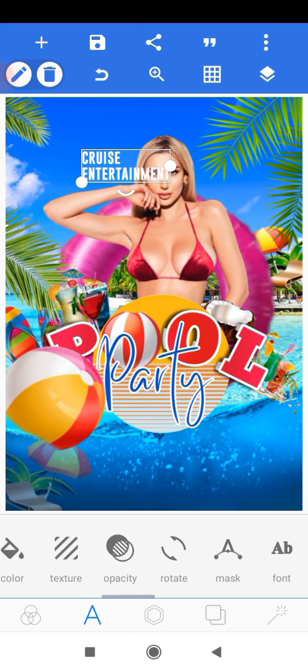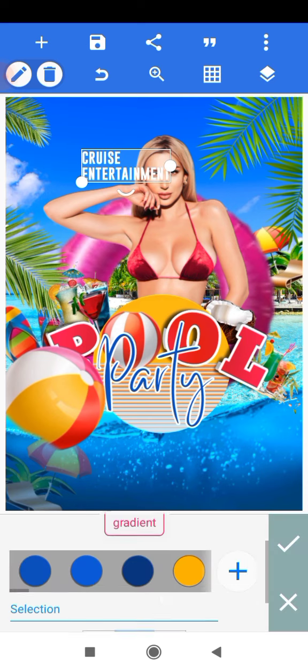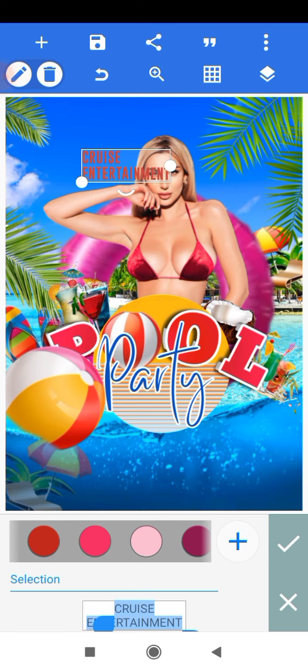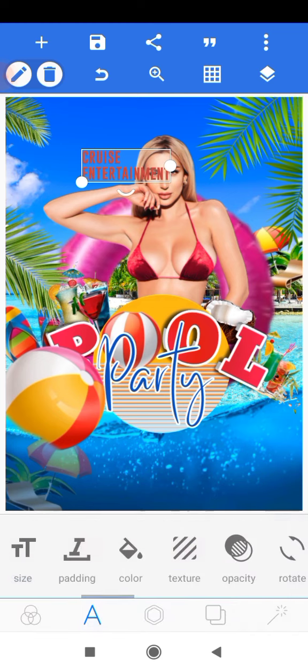So we'll head on to color and we'll change the color of this from what we have there to a red color. So we'll change this from what we have to a red color and we'll click on OK and we'll position it over here nicely.